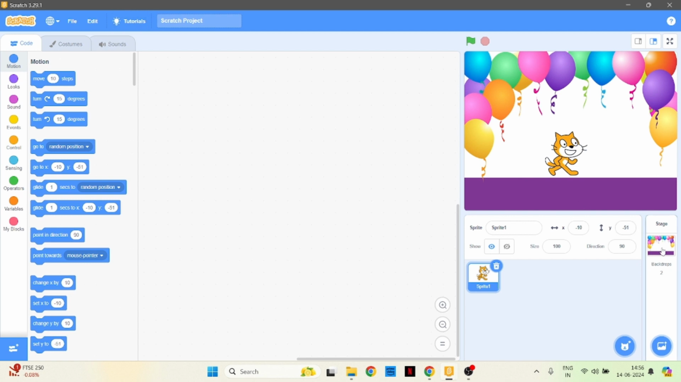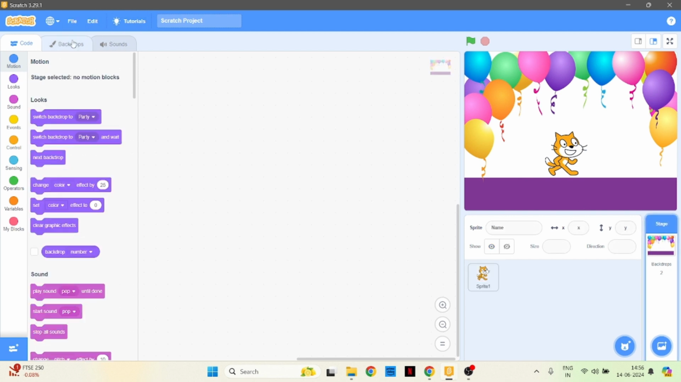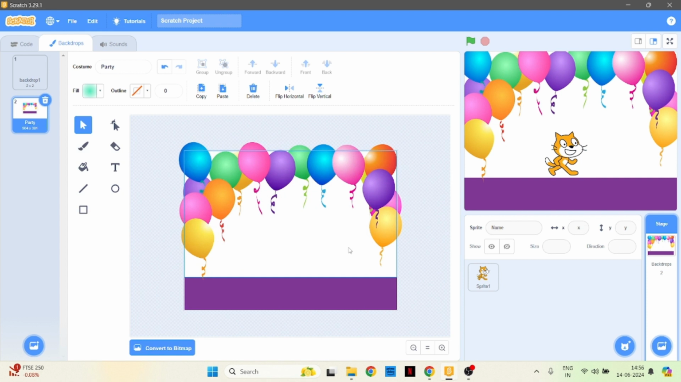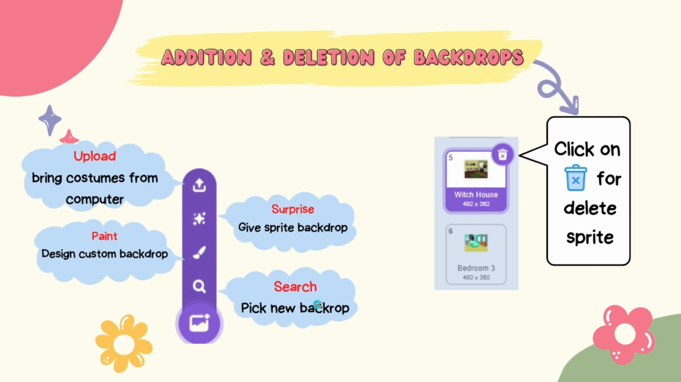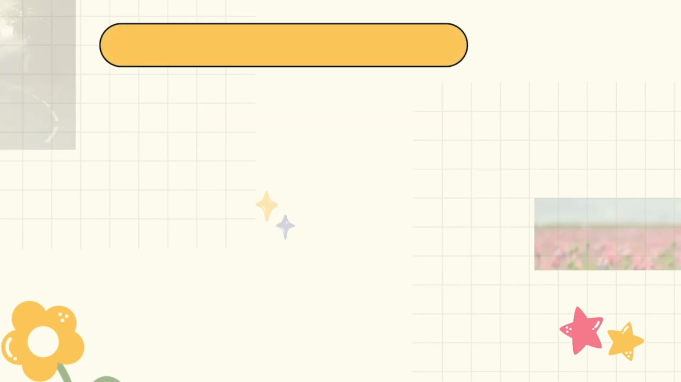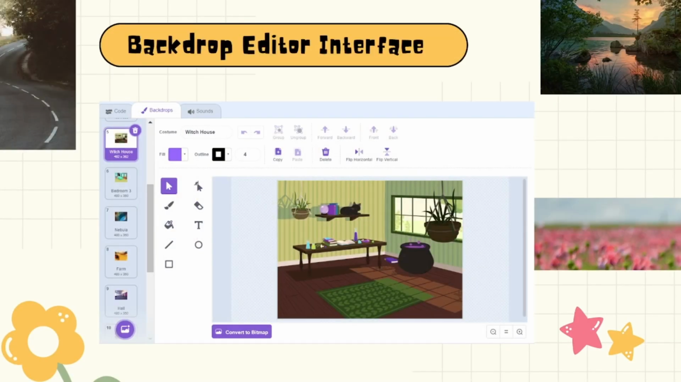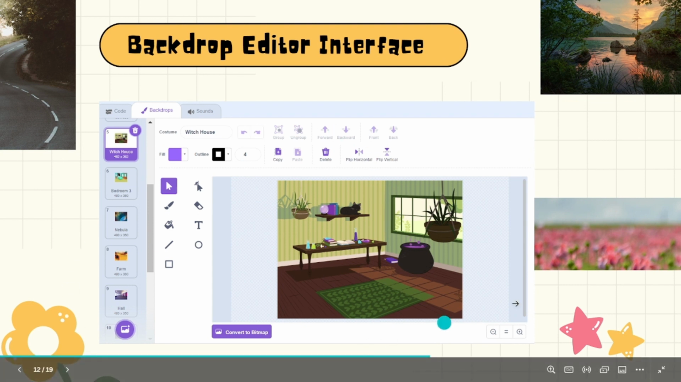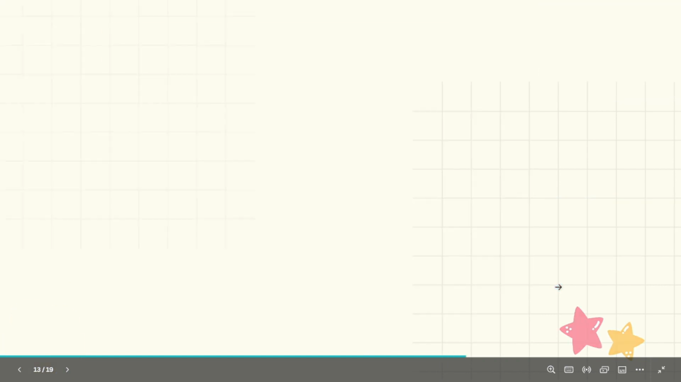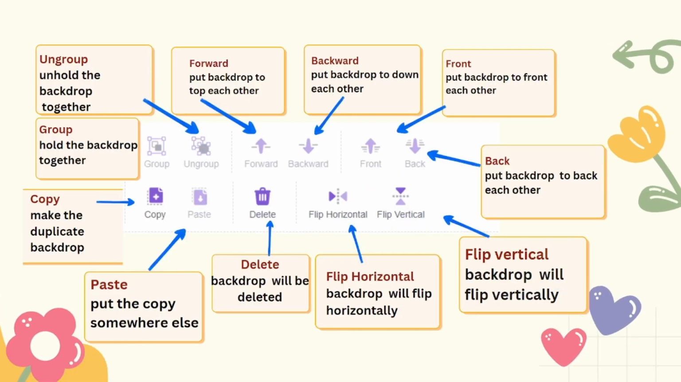You can click on your backdrop and from here edit it the way you want. Now if you want to delete any backdrop, there is also a delete icon. You can click on it and that will be deleted. This is our backdrop editor interface I just showed you, and there are different options by which we can edit our backdrop.